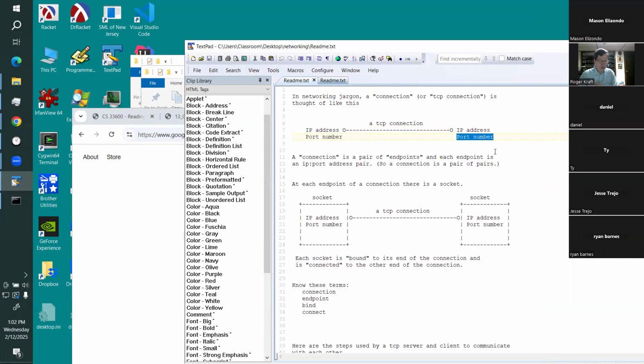Mail servers use some other port number, maybe 21. I don't remember what port number mail servers use. Game servers, you can look, there's a Wikipedia page that'll tell you what port number different game servers use. Okay, so now over here, when I talk to a web server, there will be Google's IP address. There will be port 80.